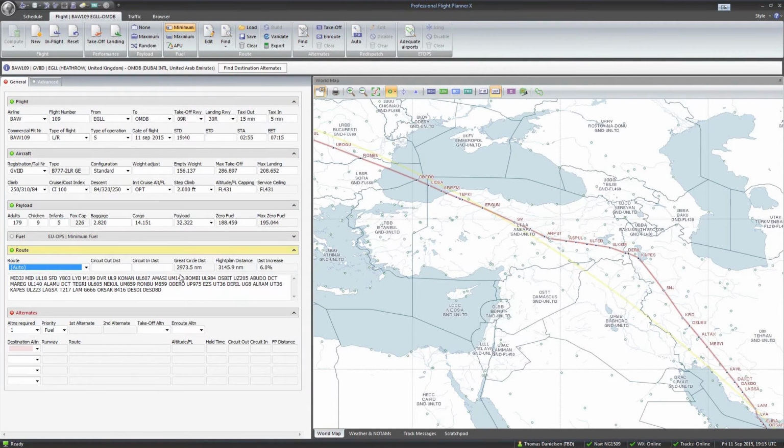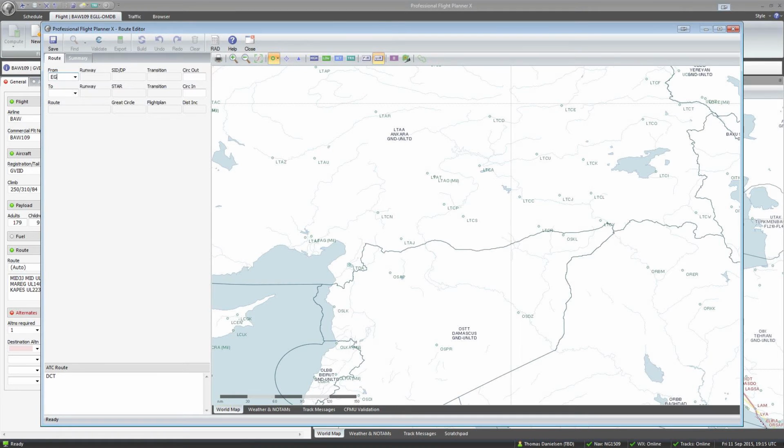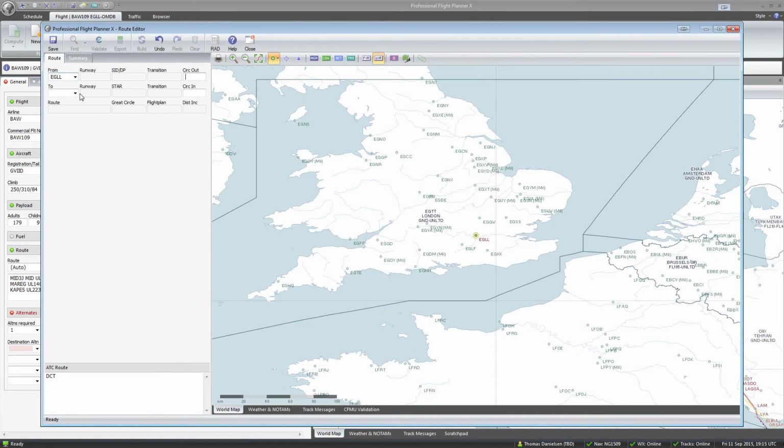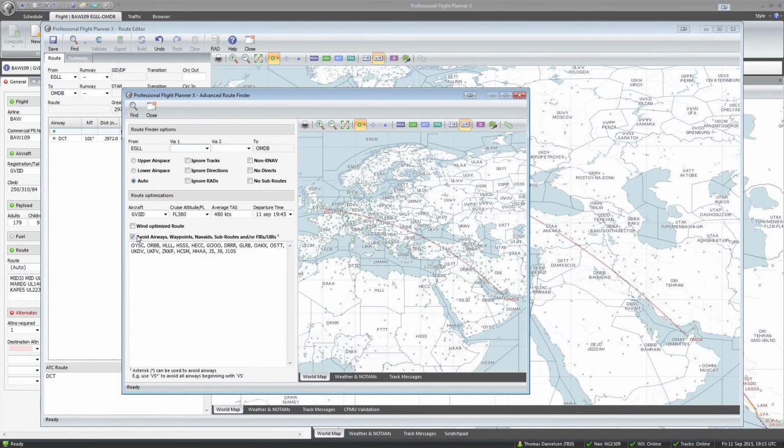If you don't want to just create a flight right now, you can also go into the route database. Press new route. From London again to Dubai, whatever. And now you can press find and advanced and put it in there. Now you're not really creating a route. You're just putting it in for the next time you will be flying.